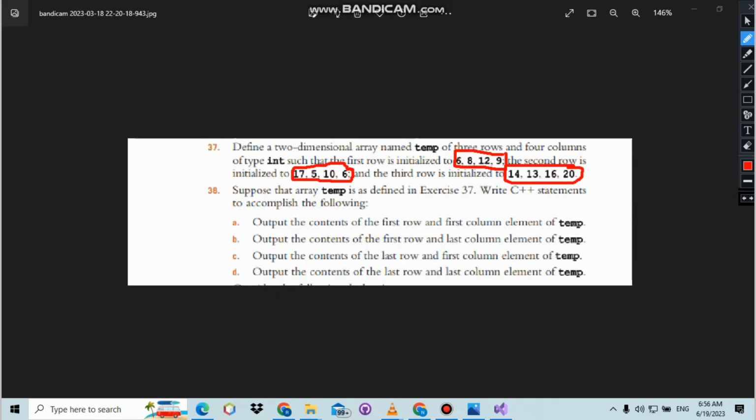Afterwards, part A speaks about supposing that the array temp is defined in an exercise in a C++ textbook, but the point is to write a statement to accomplish the following tasks. These bullet points from A to D need to be executed: output the contents of the first row, first column element of the array temp, output the contents of the first row, last column, and output the contents of the last row, first column, which means you have to select the index of those numbers accordingly.